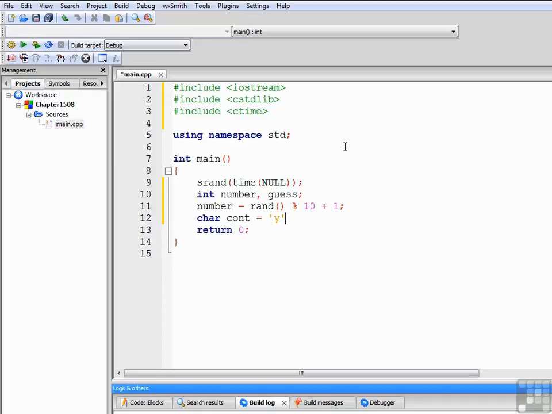We need a char variable to store when the user is prompted whether they want to continue guessing or not. That's how the game is going to be played. We're going to prompt the user to enter a guess. They'll make their guess. We'll either tell them they're right or they're wrong and ask do you want to continue. So our char variable cont will be the variable that stores that answer from the user.